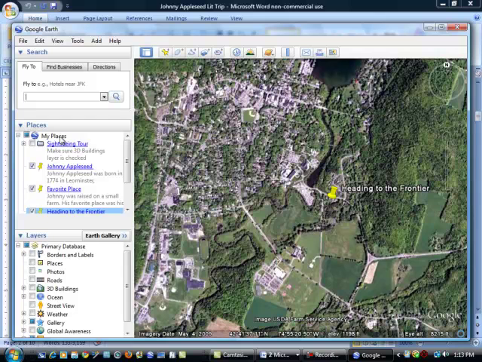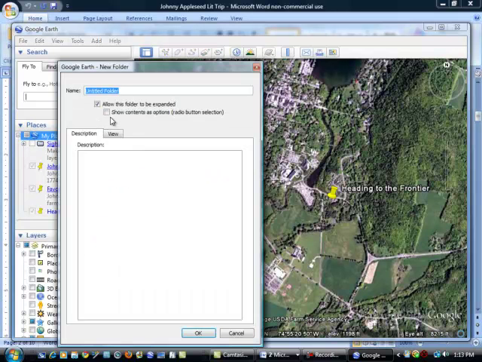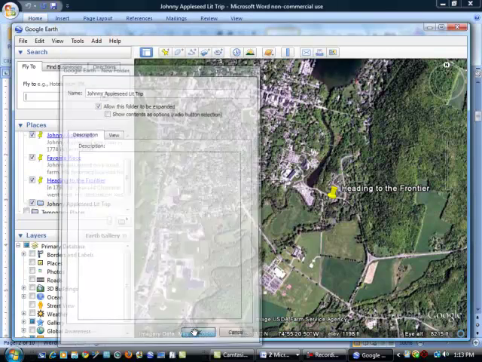But if you go to the words My Places and right click, this menu will pop up. We're going to go to Add and Folder. This untitled folder I'm going to name Johnny Appleseed Lit Trip. And I don't need a description right now, so this is fine for me. I'm going to say OK.